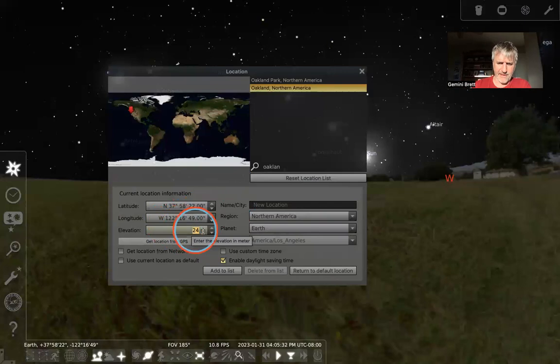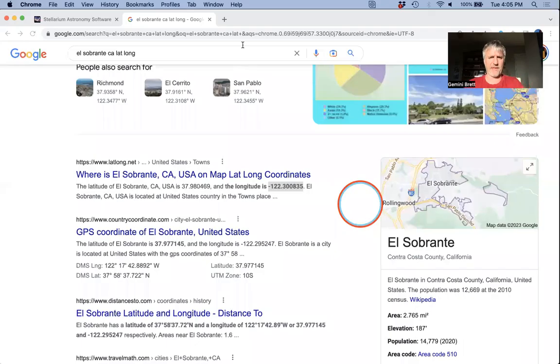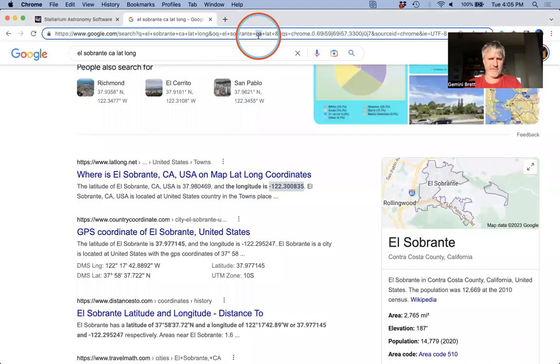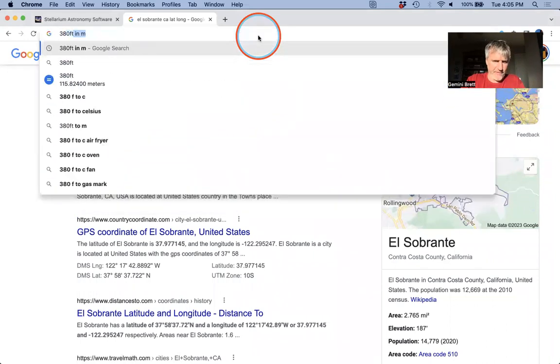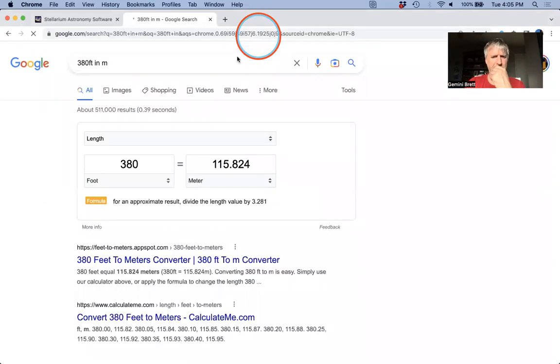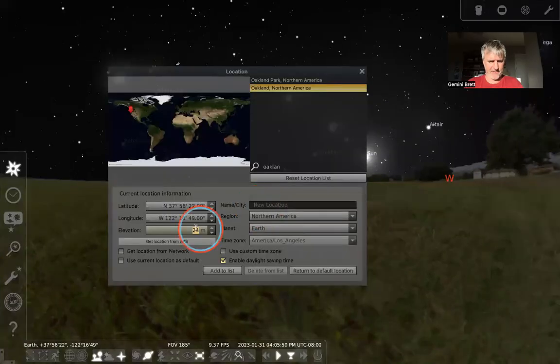You can see that Stellarium wants meters. By the way, it should make a difference, elevation, but I haven't seen it make a difference yet in Stellarium. But I might as well put this in accurately. So I'm going to write 380 feet in meters, and we get 115.8. I'm just going to write 116 meters, okay? So all of that's in.